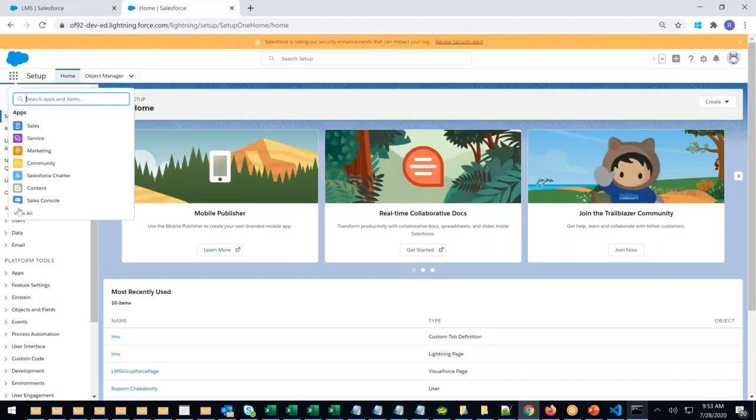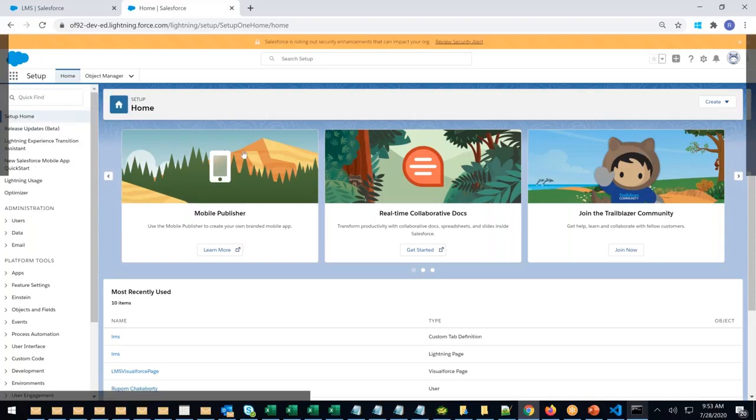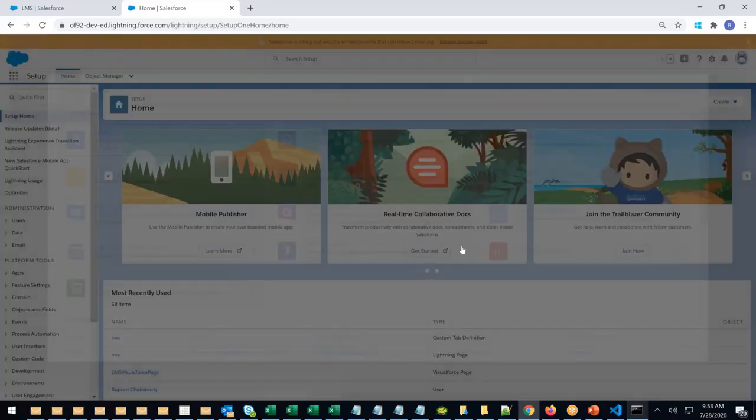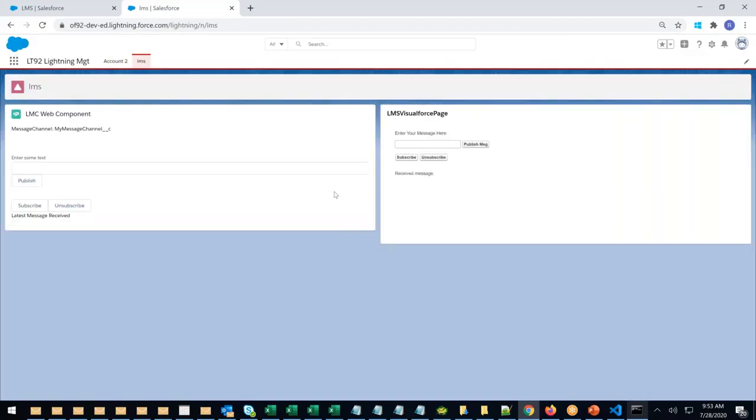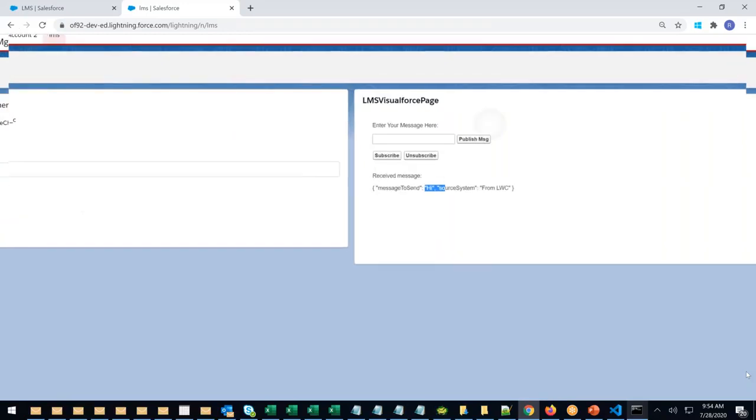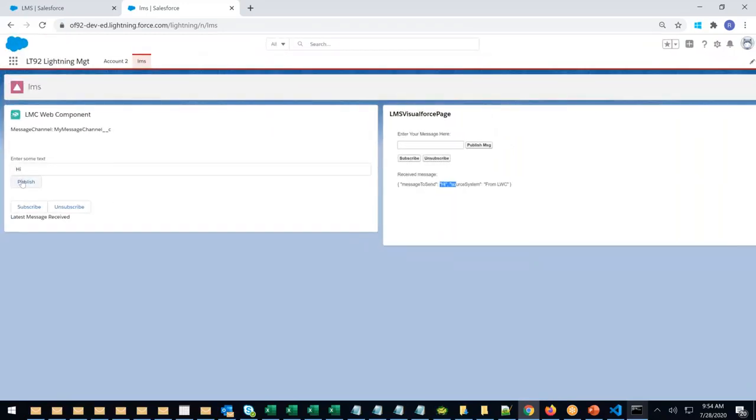One I just created today in your environment, view all. There also I created a Lightning app, and we have created LMS there too. Here, LMS, same thing. I just placed the components here and there. Here the Visualforce page was on the left and the LWC on the right, but now it's the opposite. The meaning is the same, no problem. Hi, it's from Lightning. Publish, nobody will receive unless you click on subscribe. Publish, see, hi. I say hello.